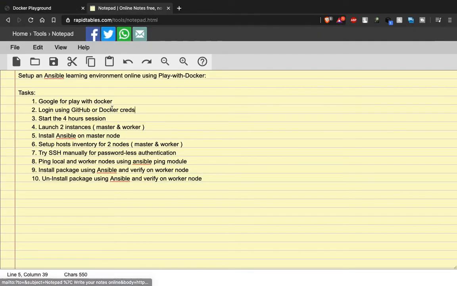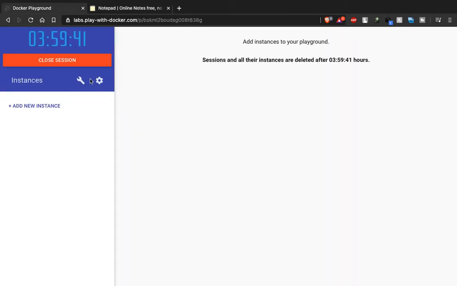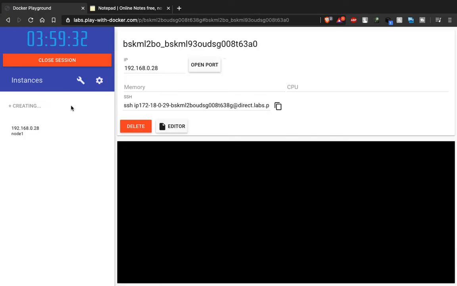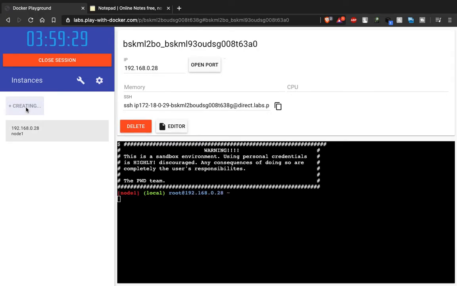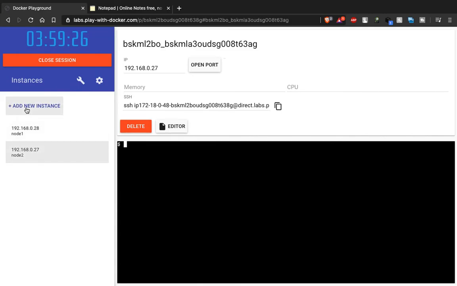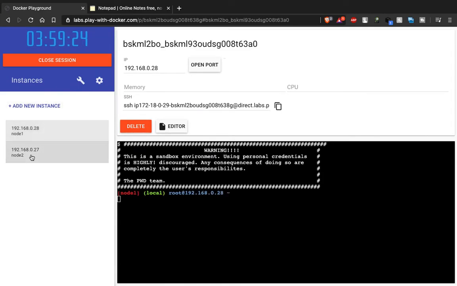Okay, so our two steps are clear. Then we will have this 4-hour session for our training environment, and for that we will launch two instances, one as a master and one as a worker node. So as you can see, we have 4 hours of session here. So let's go ahead and create our two instances, node 1 and node 2. Node 1 will act as a master node and node 2 will act as a worker node.